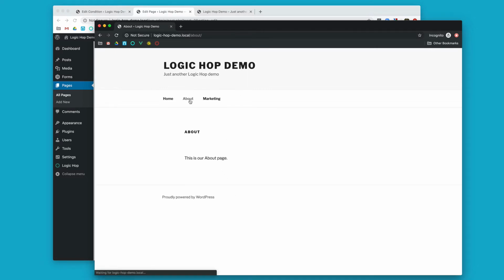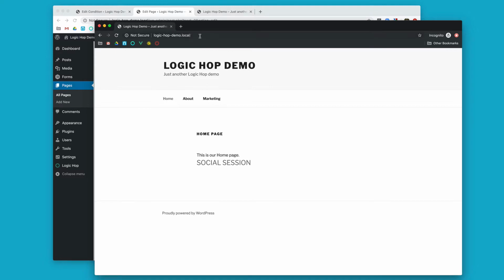Now, when I go to our About page, you'll see that the query string is no longer in the URL. And I go back to the home page. The query string is no longer in the URL, but this is retained because of the LogicHop session storage of the query string variable. So you'll see it says social session.